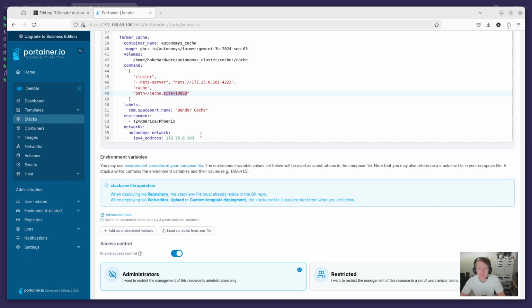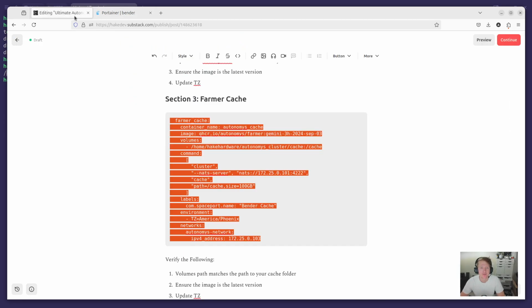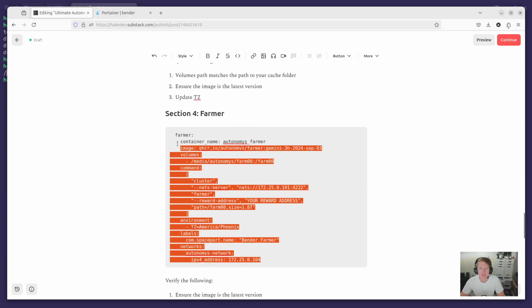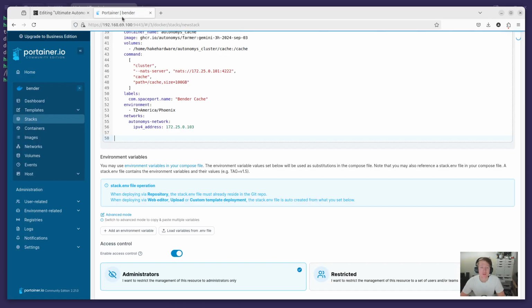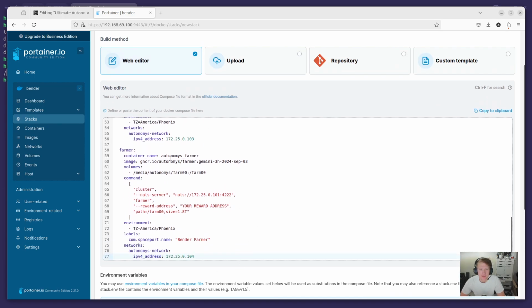Okay, next we have the environment. You can update that to whatever you want. And then the network. So just put my cursor back here for the next one. We're going to do the actual farmer. Now this is where you're going to probably have to do a bit of work. Okay, so we're doing the farmer, Autonomys farmer, latest version.